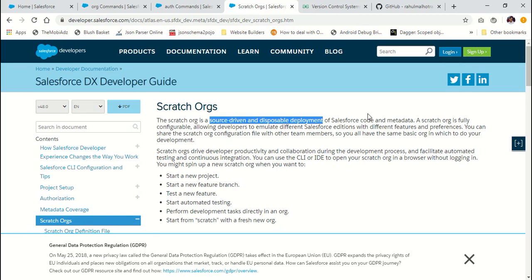Everyone, this is Rahul Malhotra from SFDC Stop, and in this video we are mainly going to learn how we can create a new VS Code project and how we can create a new scratch org, and also we'll see how we can link our VS Code project to our newly created scratch org, right?